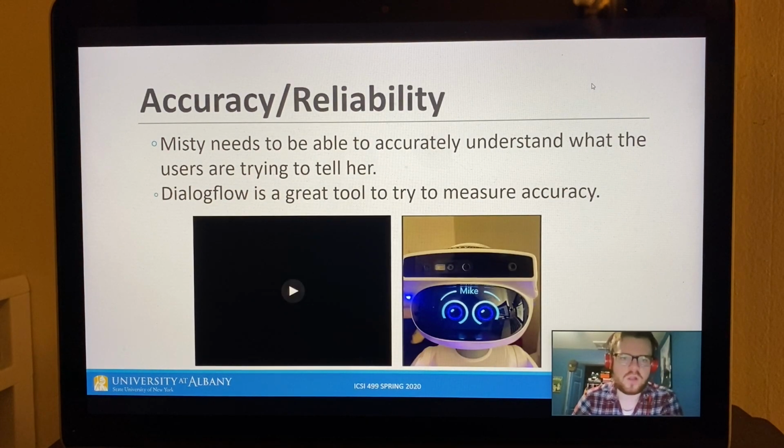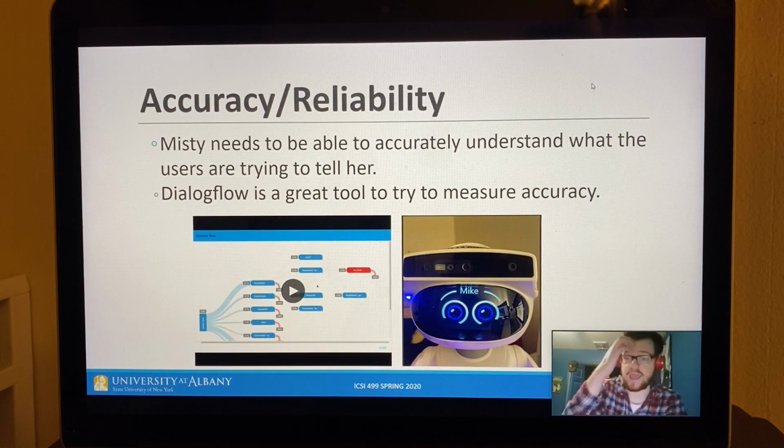The non-functional requirements, first, Misty has to be accurate and reliable. She needs to be able to accurately understand what the users are telling her. And Dialogflow is a great way to measure that.